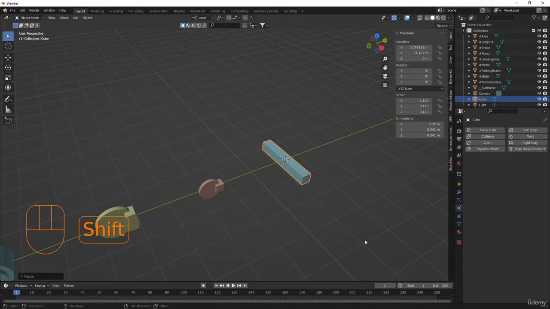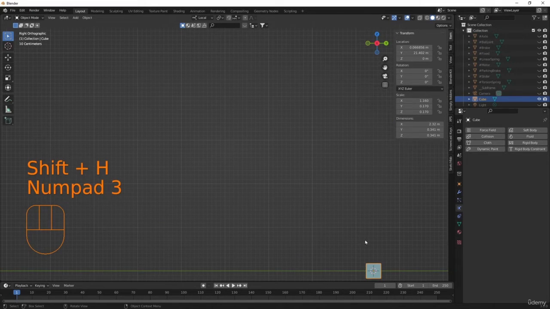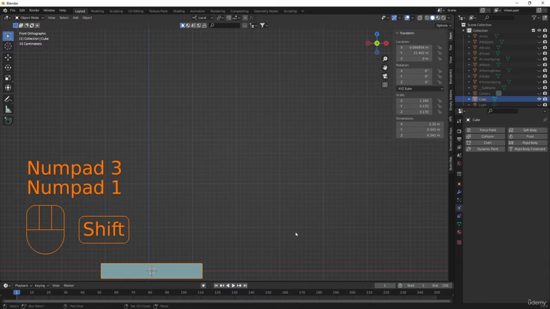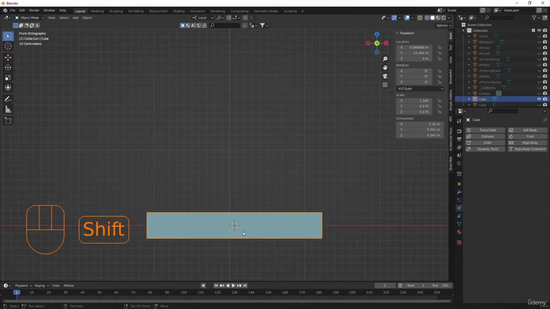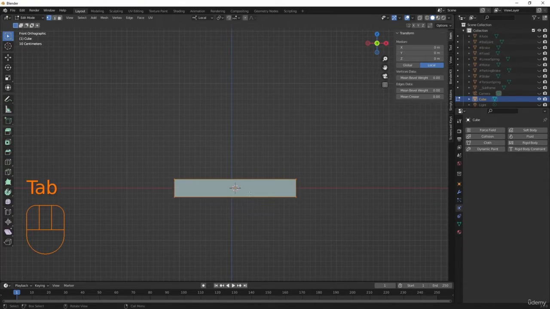Now I want to isolate it, so I have it selected. I'm going to press Shift H to isolate it. Then I want to come into a front view by pressing numpad 1. And I'm going to go into edit mode, and I'm going to turn on X-ray, and I want to add an odd number of loop cuts. I'm going to make gear teeth here. So I'm going to say Control R, and then I have 1.